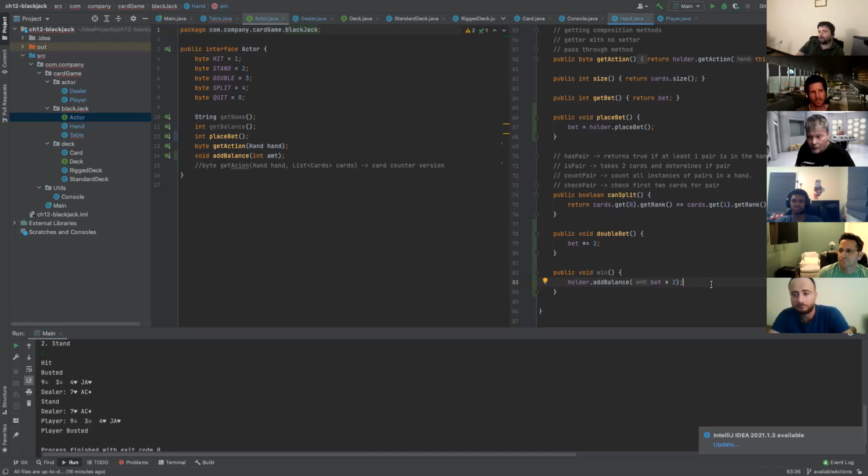And then of course, there's one more situation in the game where the player does get money back. Push. Freddie said it first, John got it. In a push, we do want to give the bet back to the player.